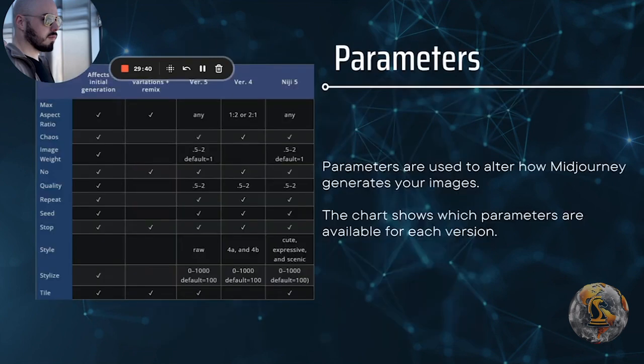Let's talk about parameters. Parameters are used to alter how Midjourney generates your images. The chart shows which parameters are available for each version. So you can take a look over there on the left. Cool, got it, okay.